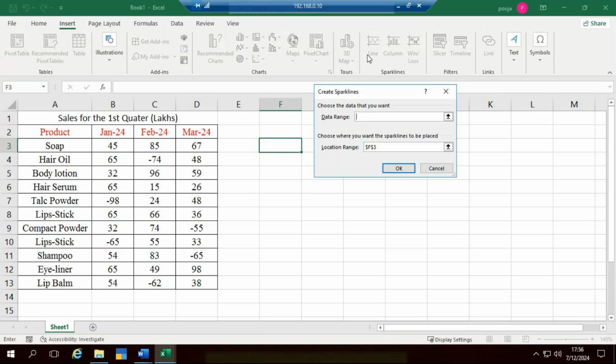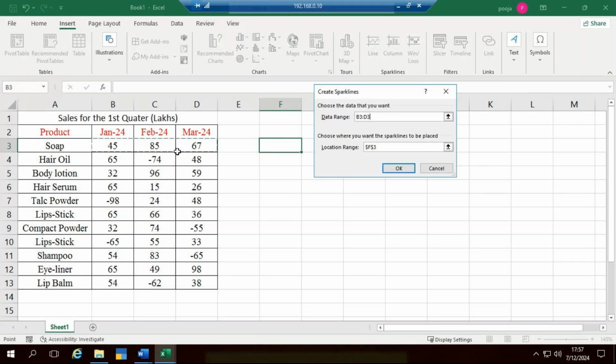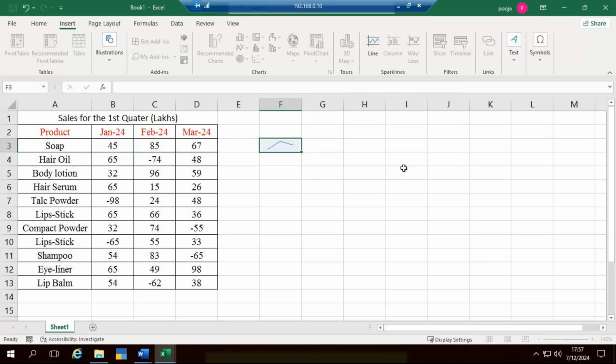So after that, I already selected the location range. If you want to change it, you can change it. Data range, so I'll click on this. My data is horizontal, row wise: Jan, Feb, March. So I'll select Jan, Feb, March. Can you see an OK button? Click on this OK button. Got it, or can I explain it once?